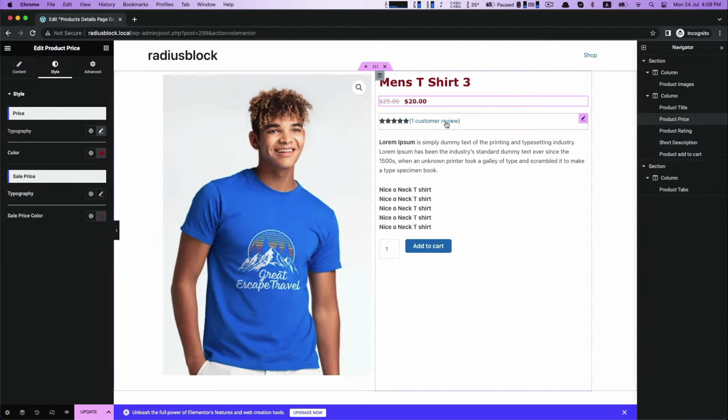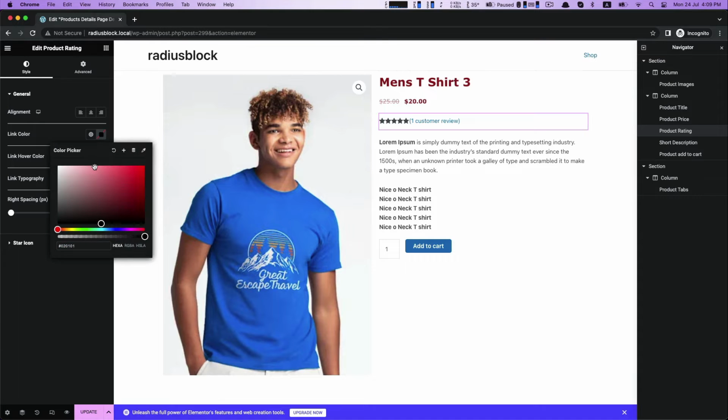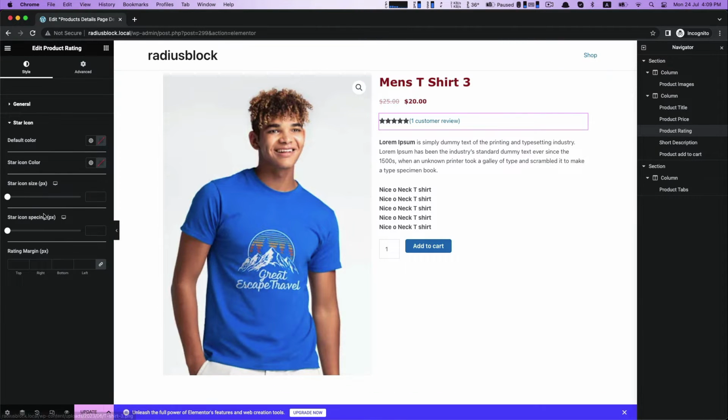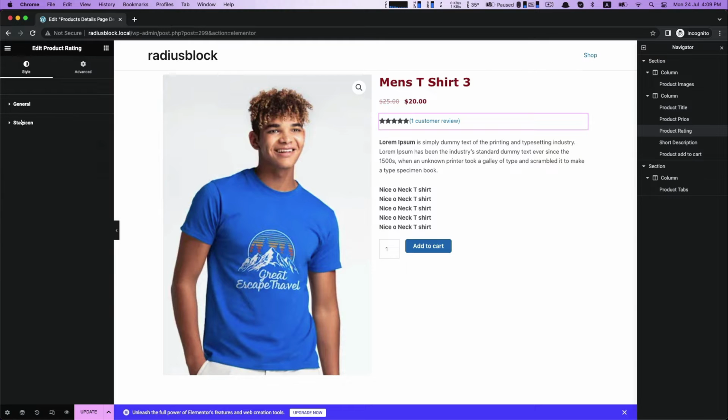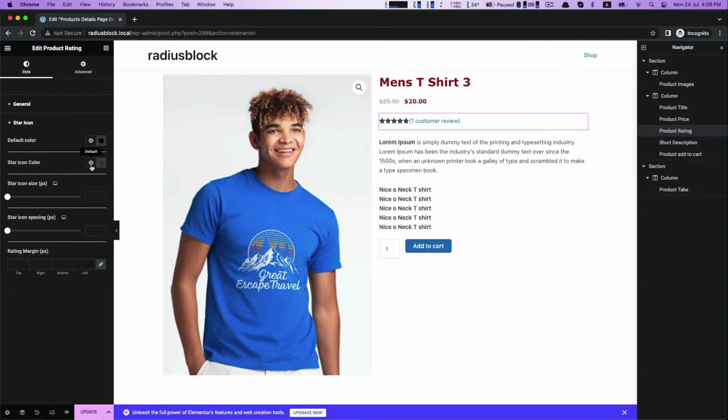Now customize the star icon. There are link color, link hover color with the link typography. Set your link color. And the star icon. Customize the star icon color with the default mode.